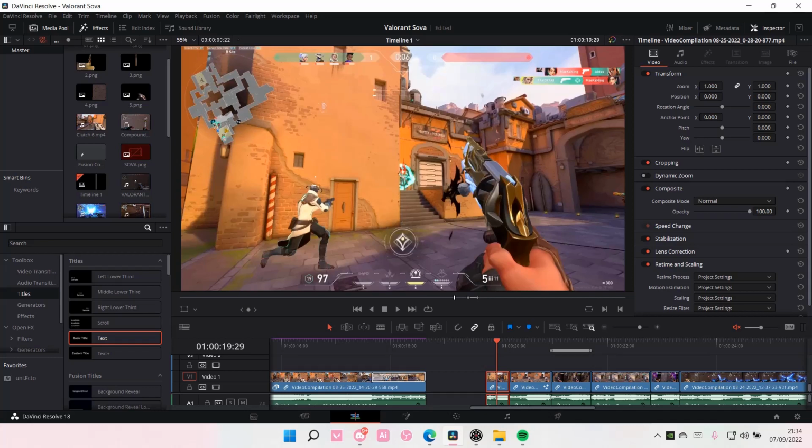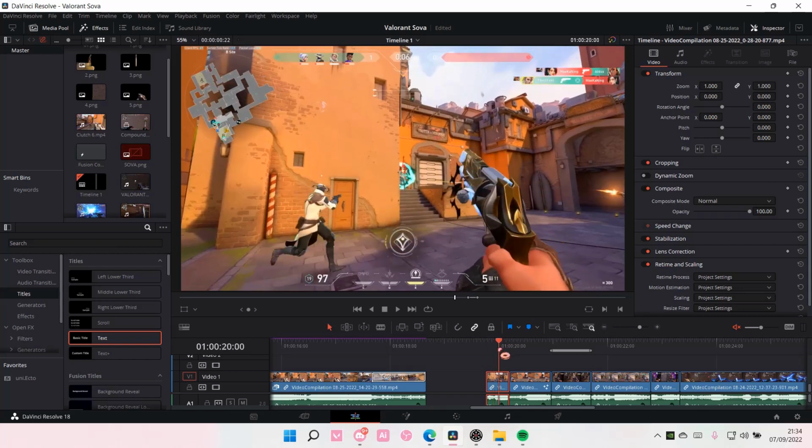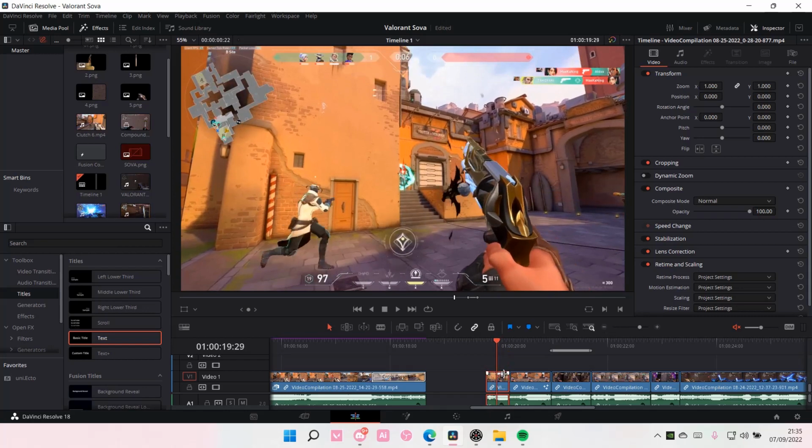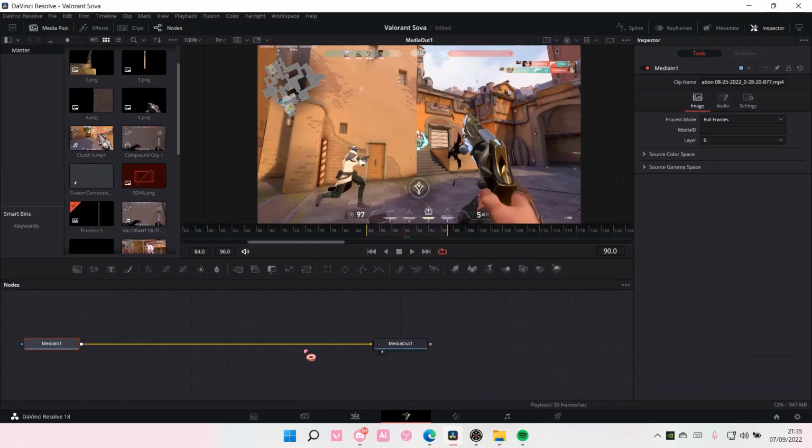In this video I'll be showing you guys how you can make your videos blurry in DaVinci Resolve. So make sure this timeline line is over the video and make sure you have selected the clip. Go to the Fusion page here, and then you are just going to select this button.